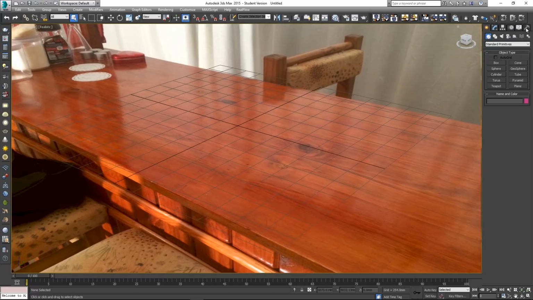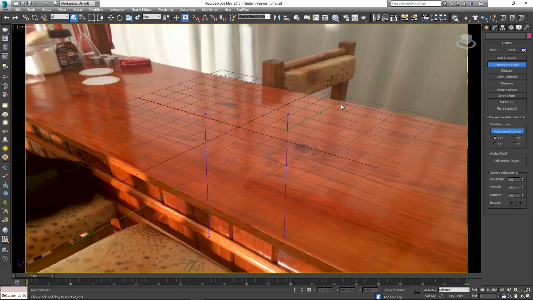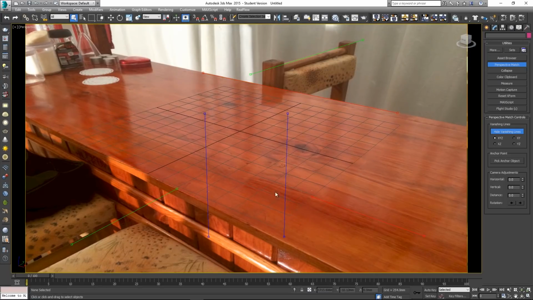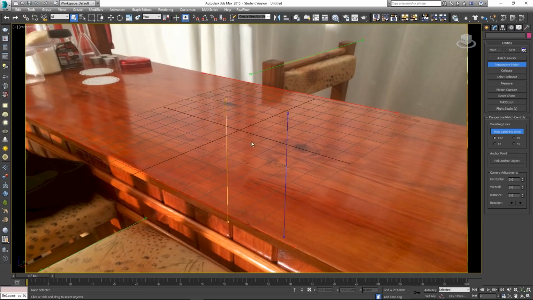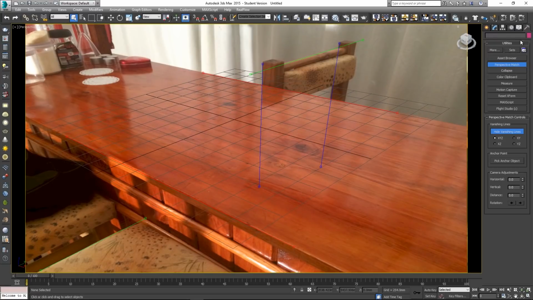And to fix this, we're going to go to utilities here on the side, and then I'm going to go to perspective match, and then click on show vanishing lines. And then I'm just going to use these lines to line it up. So I'm going to try and get the perspective correct. So this one, I'm just going to try and match these lines in the scene. Take this one here, line that up. Okay, so that's pretty close. I don't think we have to worry too much about that.